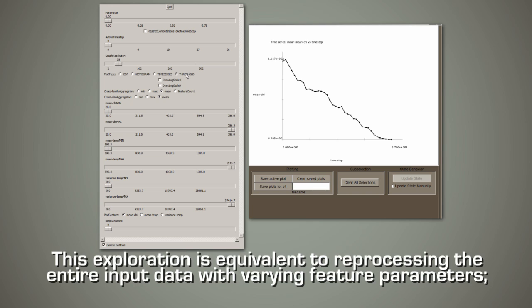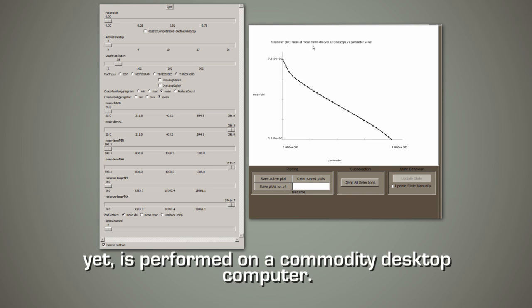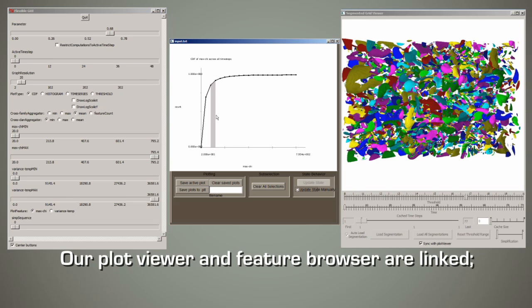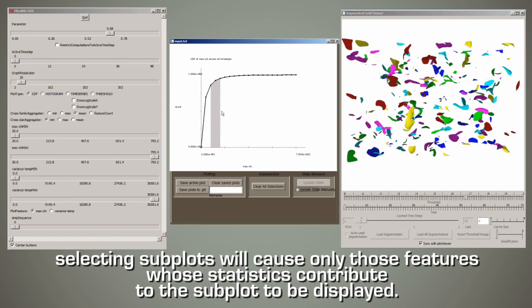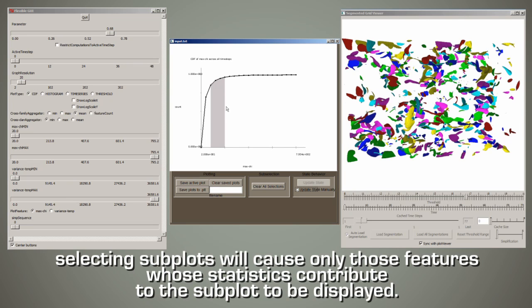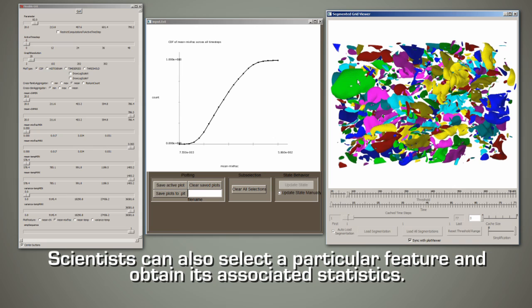This exploration is equivalent to reprocessing the entire input data with varying feature parameters, yet is performed on a commodity desktop computer. Our plot viewer and feature browser are linked. Selecting subplots will cause only those features whose statistics contribute to the subplot to be displayed. Scientists can also select a particular feature and obtain its associated statistics.